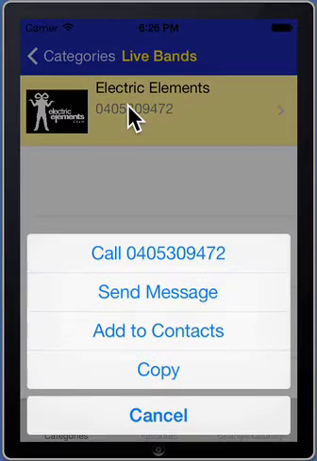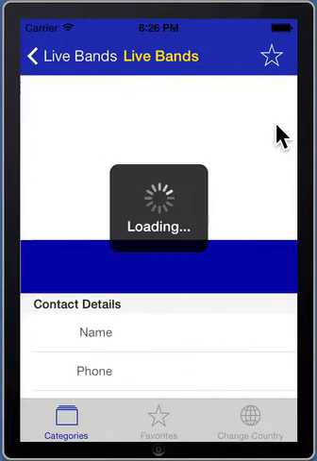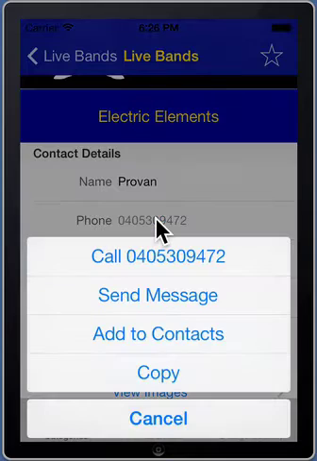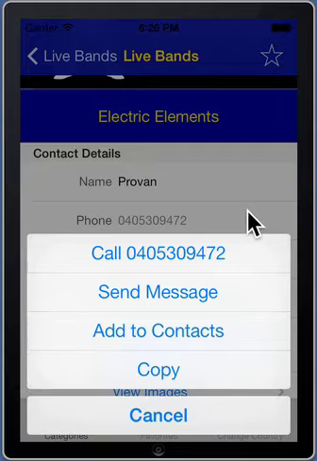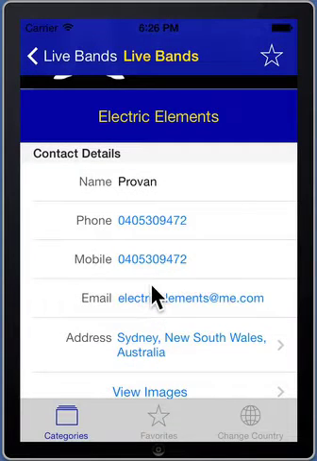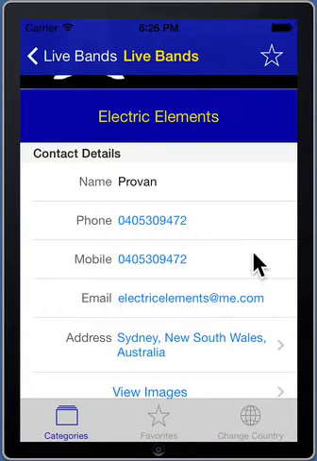I can phone them from the phone if I want, or the device. I can click on here for extra details. I can see the telephone number, which I can click on. I'll hold my finger on, and it'll allow me to call, send, add contacts, copy, or cancel. I can click onto here again, the email. It'll show me the email. I can send an email directly to the band.